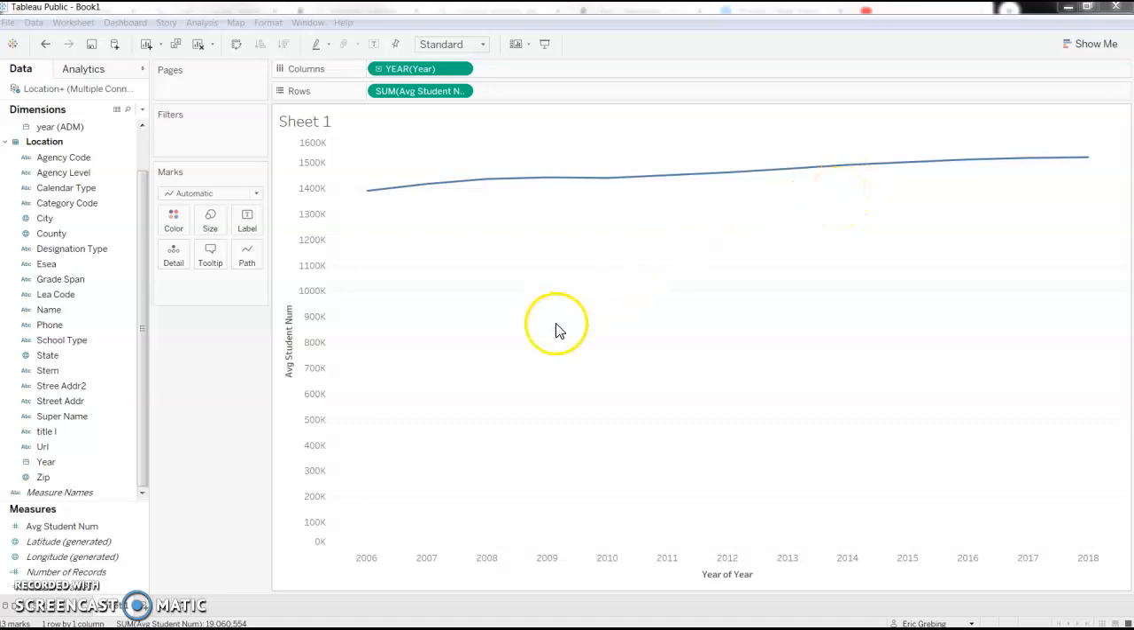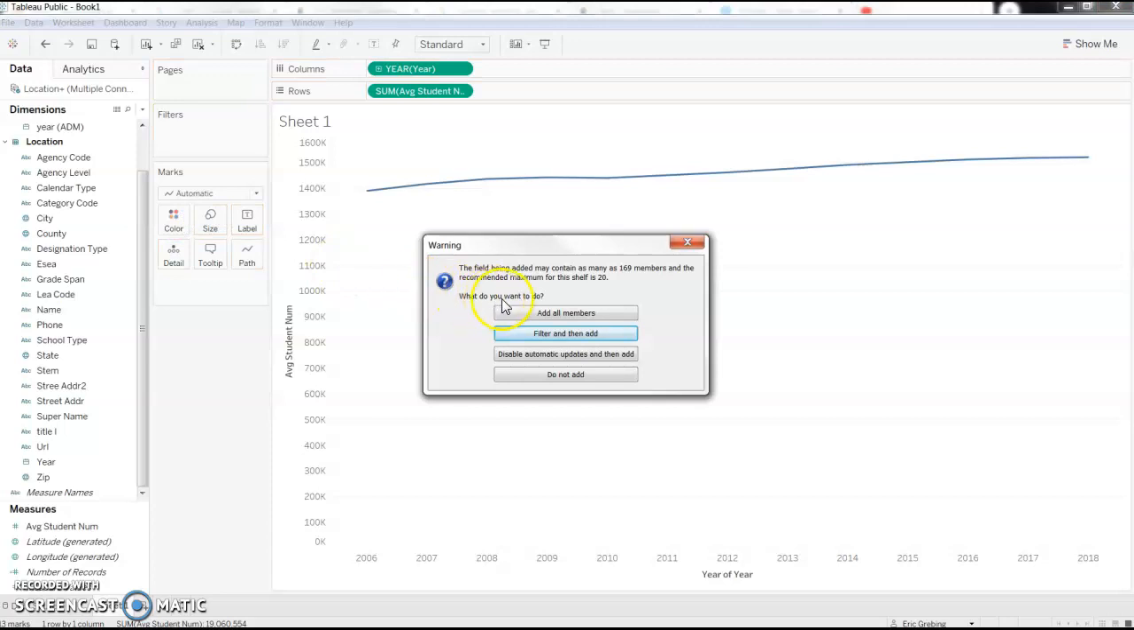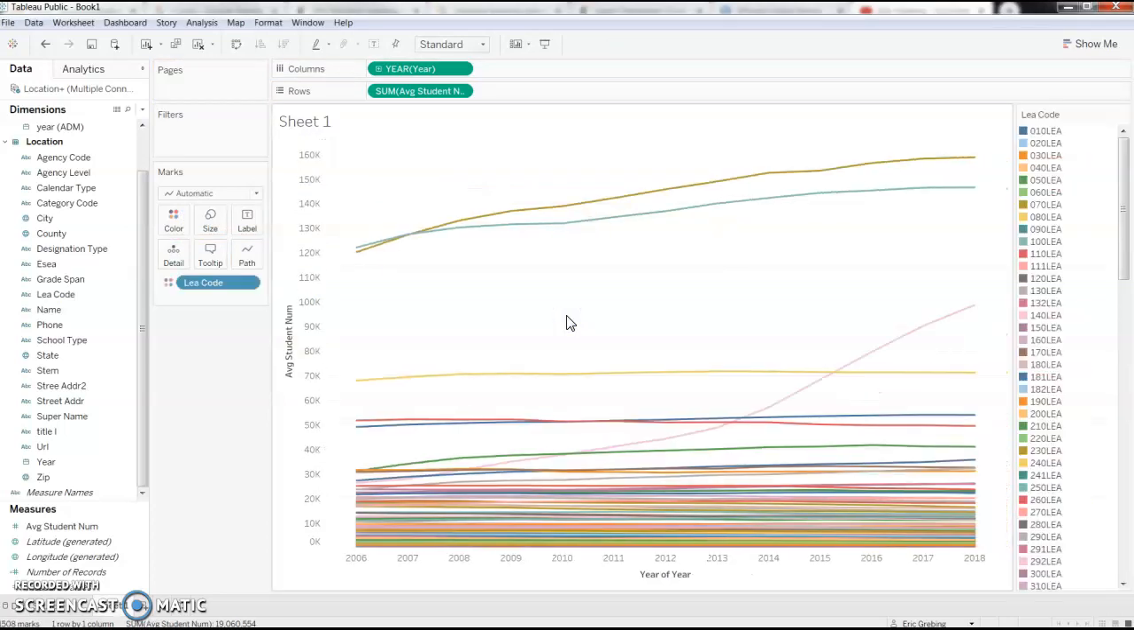So I want to start by doing a little bit of disaggregation here, and I'm going to start with my LEA code. Instead of having one line graph for all of the schools combined, I want to combine together by LEA. So I'm going to simply add this over as a color. That will also do the trick of disaggregating for me. Click, drag it over to color. I'm going to go ahead and add all the members, even though this is going to look terrible.